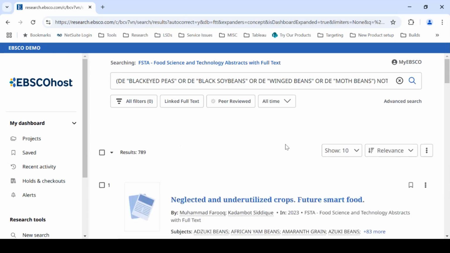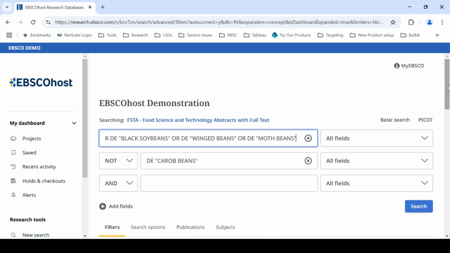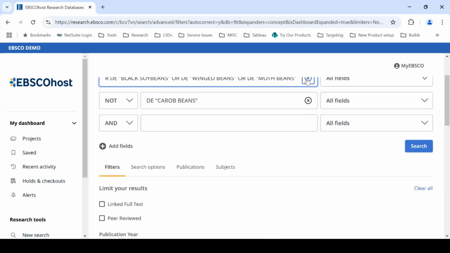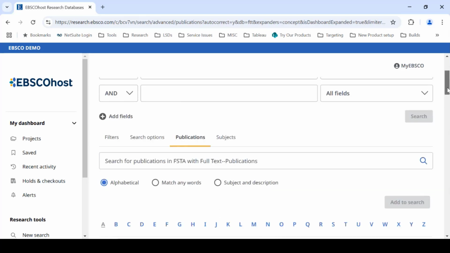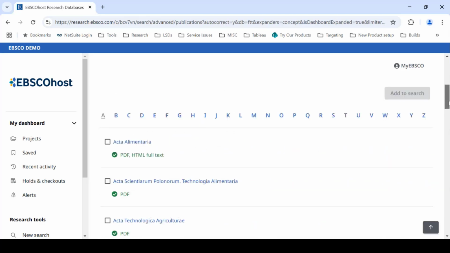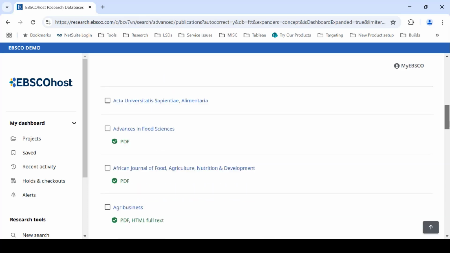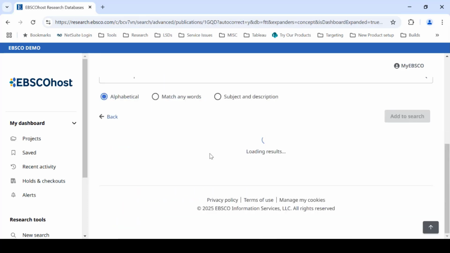And just as we can create a search alert, we can also create a publications alert. So let's take a look at that. The publications appear on the advanced search page on the publications tab. And here is our publication authority. Pick a particular journal.